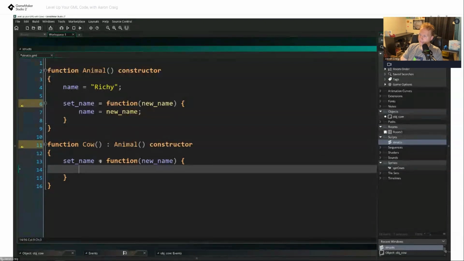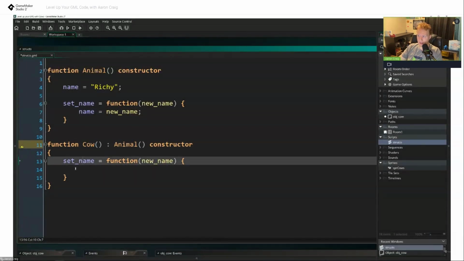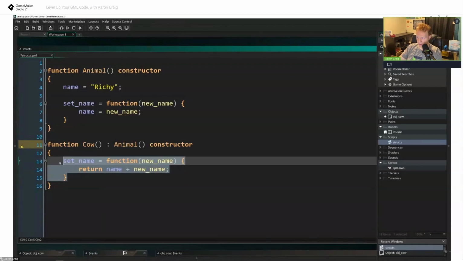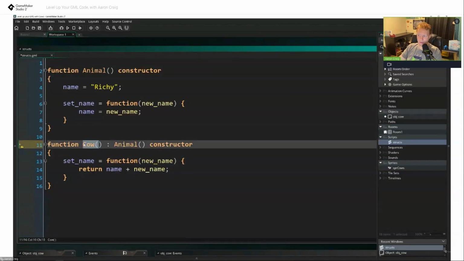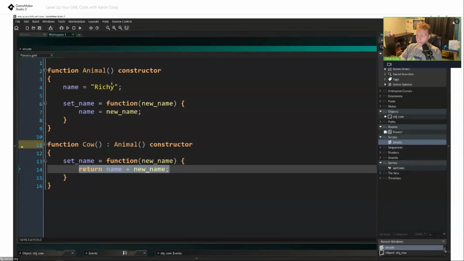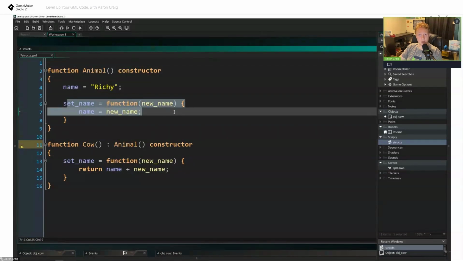So let's say we created a cow, but we wanted this cow's method of set name to do something different. Let's say we wanted to actually return the new name, or let's say return name plus new name. So this is a different function. It's the same name, but now every cow you create when you call that method is going to do this. But if you create an animal, let's say we wanted to make a chicken and we made another thing, it could do something totally different.